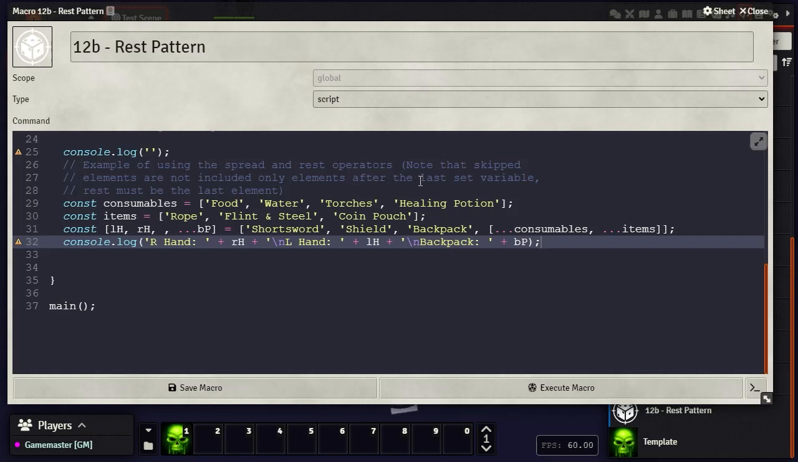I think I already said this, but the thing I was pointing out is right here, for example, we're skipping an item. And we talked about that with the destructuring. If we leave an item blank when it's arrays, because this is 0, this is 1, this is 2, and this would be element 4, and so on and so forth, right? So if we're looking at this, we can see that we have 2 arrays. We have food, water, torches, healing potion. We have rope, flint, steel, coin pouch, so on and so forth.